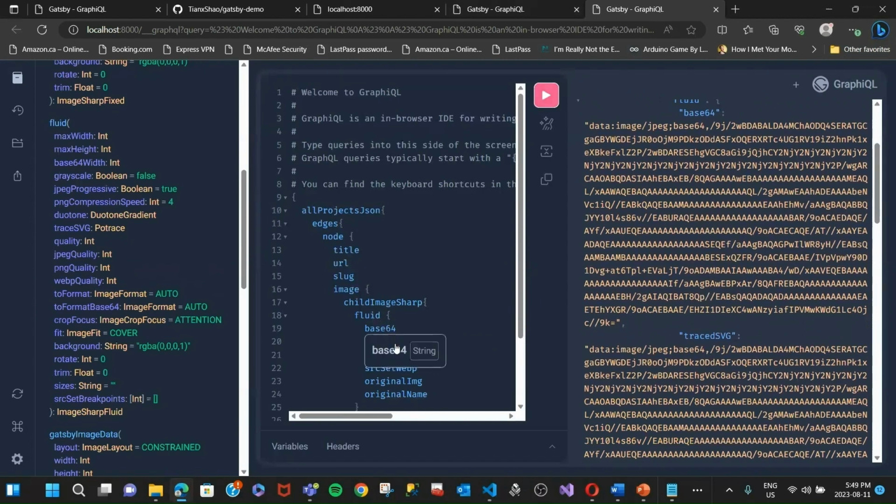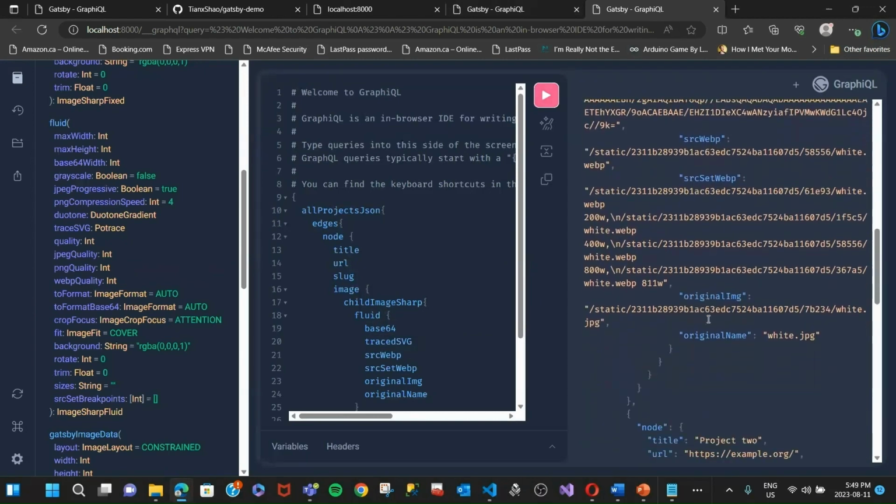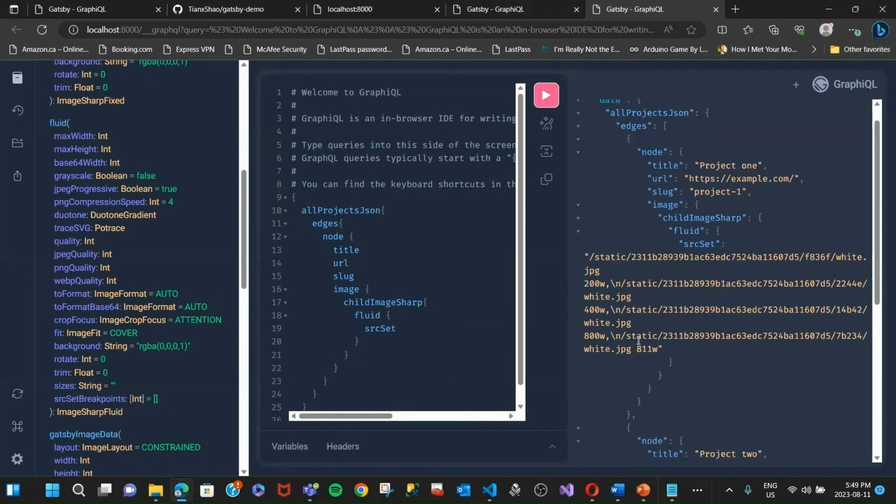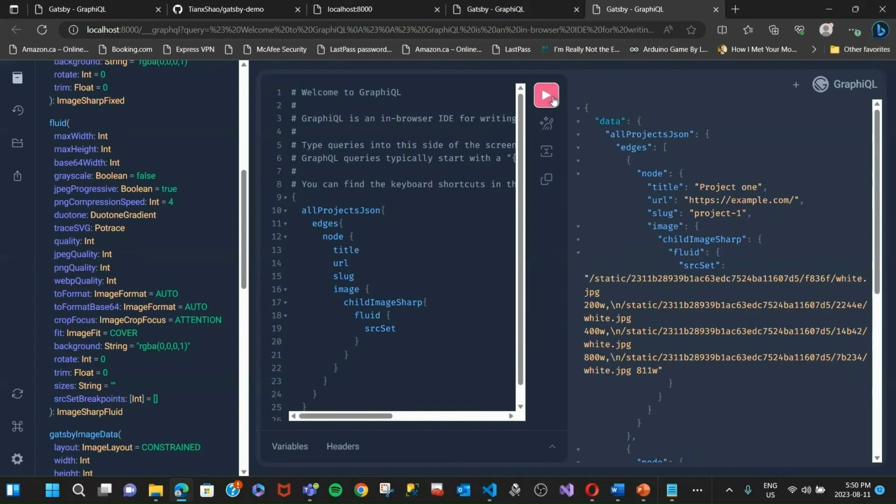So like basic core, we have different types. Also we can just use source set here. It gives more clearer, I guess. So if we run that, this is different sizes of the images. So here's our GraphQL. Now let's go back.